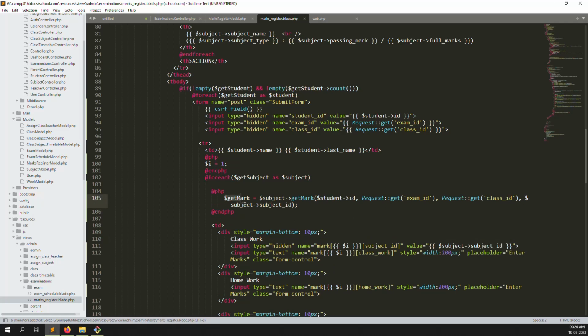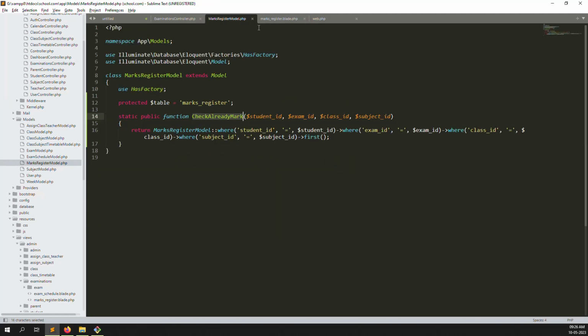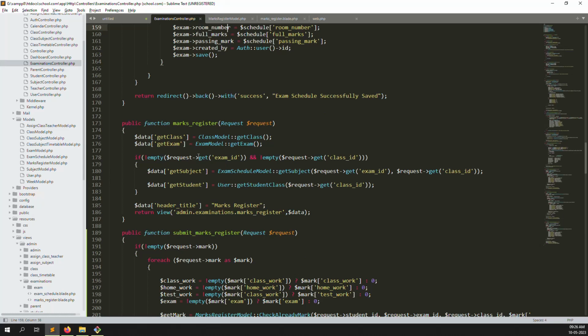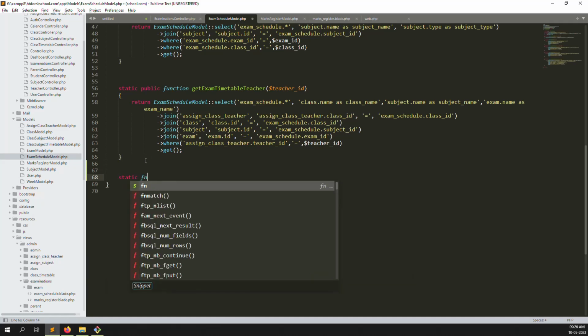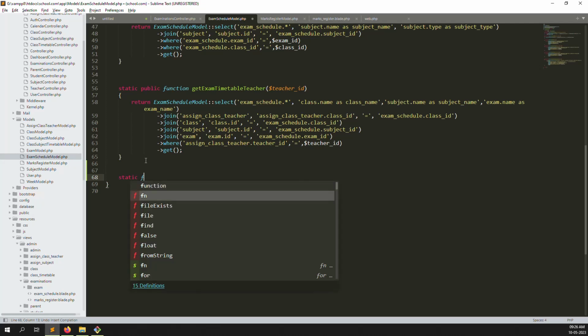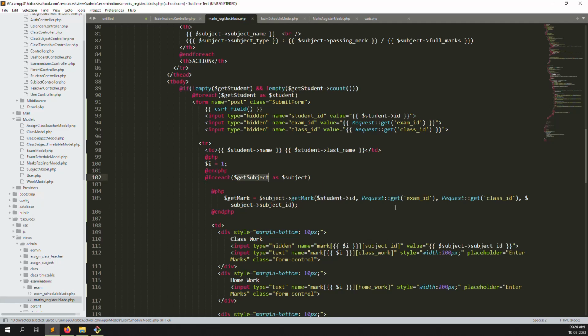Okay, so inside this variable we can get the marks. So just go to the get student variable. Where have we passed the get student variable? Not get students, sorry, what's the variable name? Get subject. So in the get subject variable, you can go to exam scheduling. In this model we need to create a new static function, get mark, and here we need to pass 4 parameters because we already passed them inside the view file. You can see it: student id, exam id, class id and subject id.